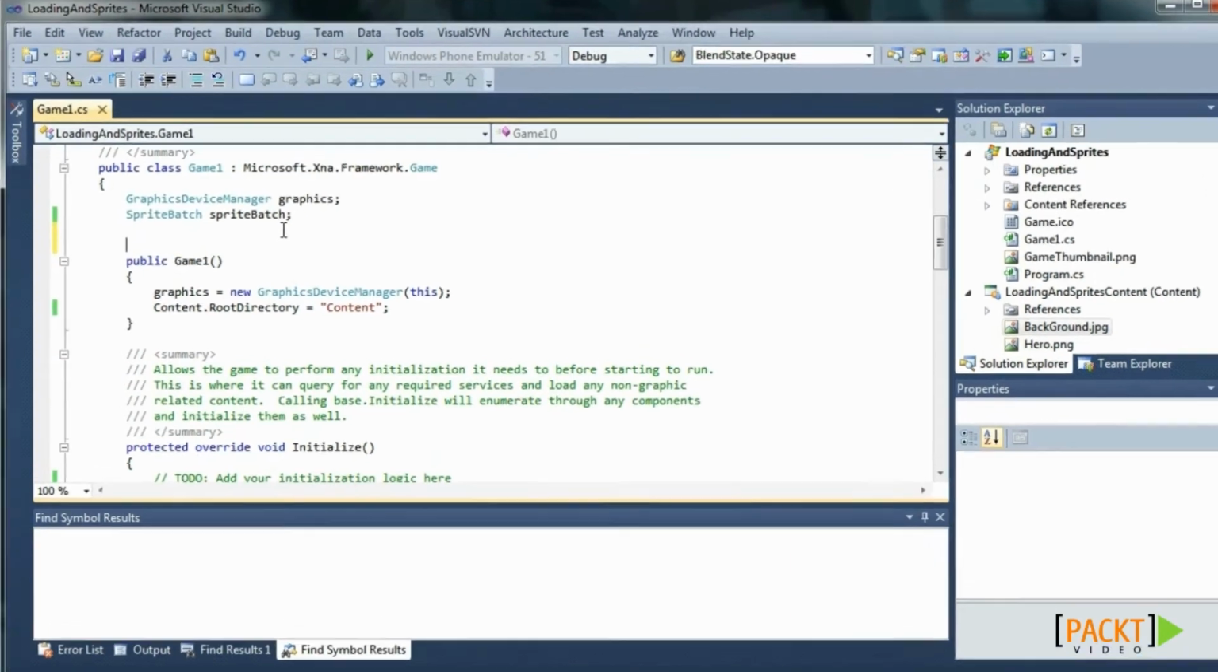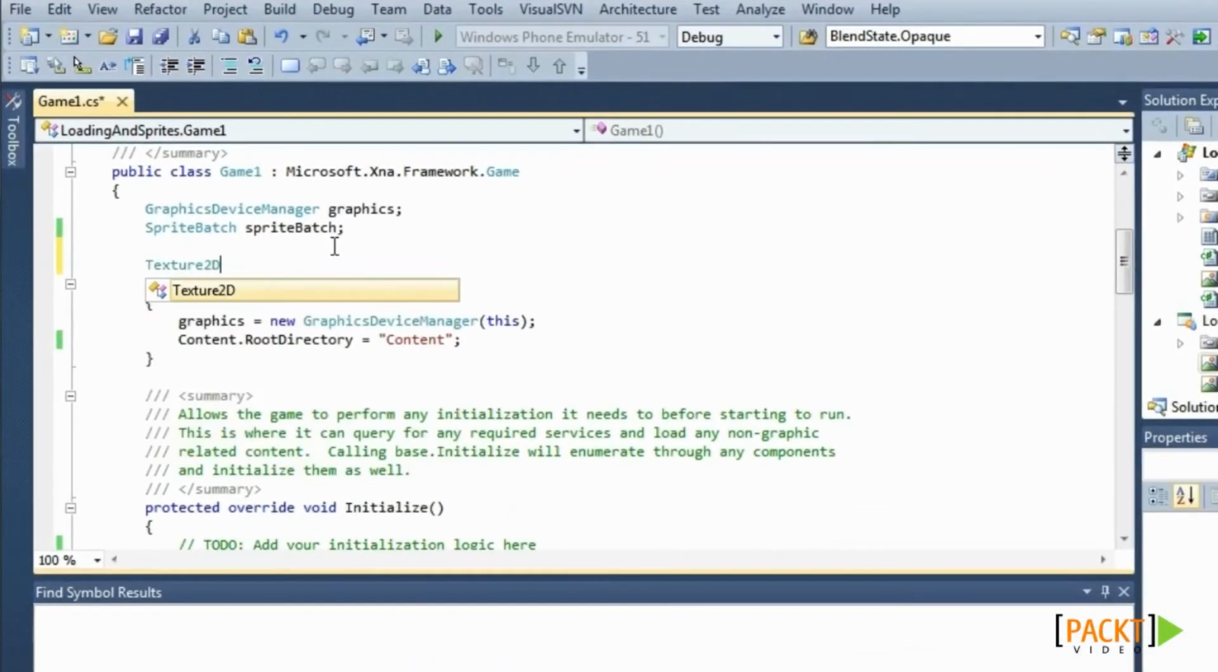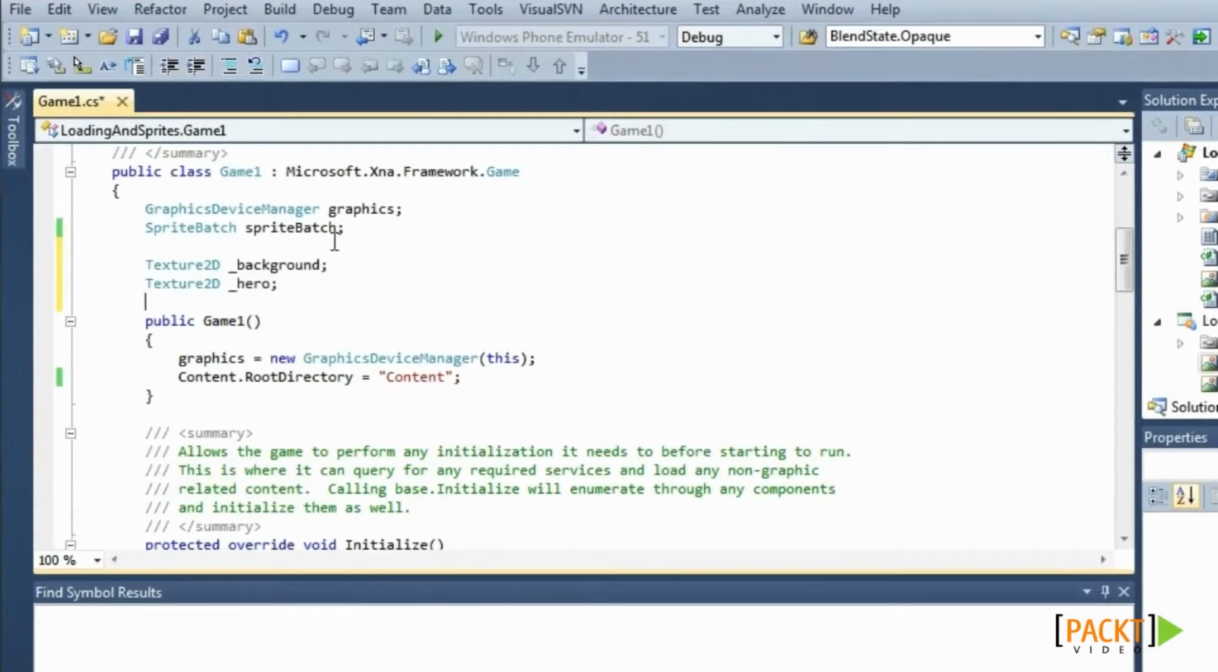In the previous video, we've added all our content to our content project and built it. Now it's time we draw some sprites. We need to create two fields for our textures. Both are of type Texture2D. We call one background and call one hero.